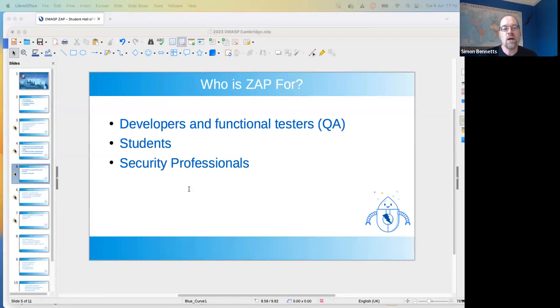But we do know that as well as developers, functional testers, and students, security professionals probably make up the bulk of people who are using ZAP, at least manually in any way. So we know that we're dealing with people right from those who have very little security experience, right up to hardcore pen testers, which can be a challenging range of people to keep happy. That's what we try and do.